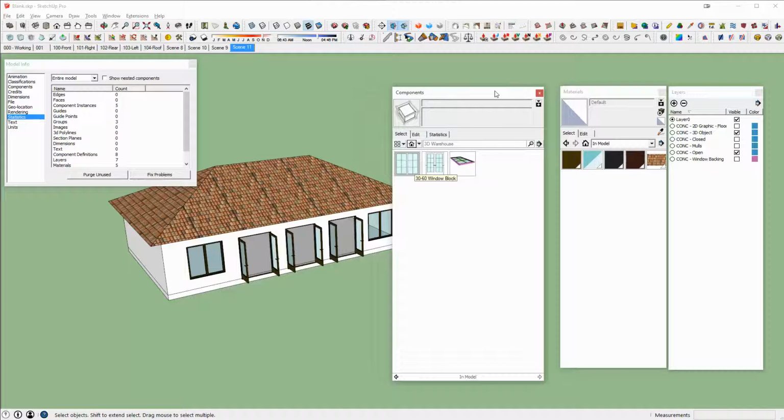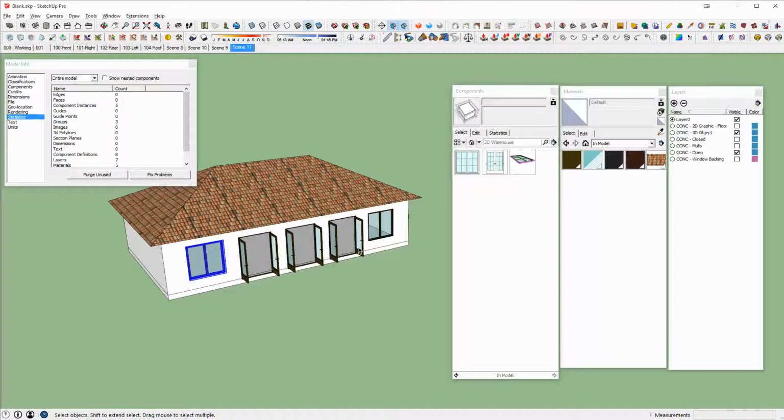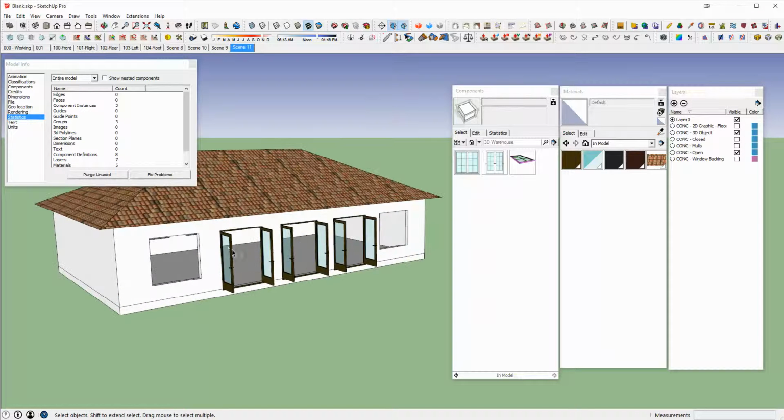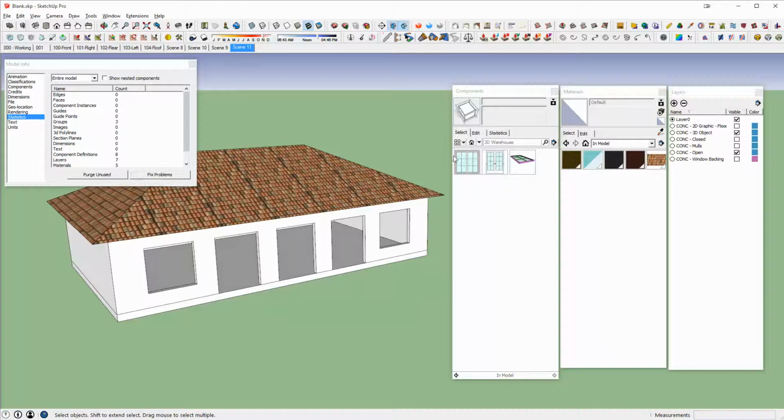So if I come back and go to my model and say, for whatever reason, we decide we don't need these windows, and you know what, let's just get rid of the doors too, we just don't want them. So now you can see that components are still here in my model, these materials are still here in my model, these layers that are associated with the doors and windows are still in the model, they're just mucking things up and we don't need them.